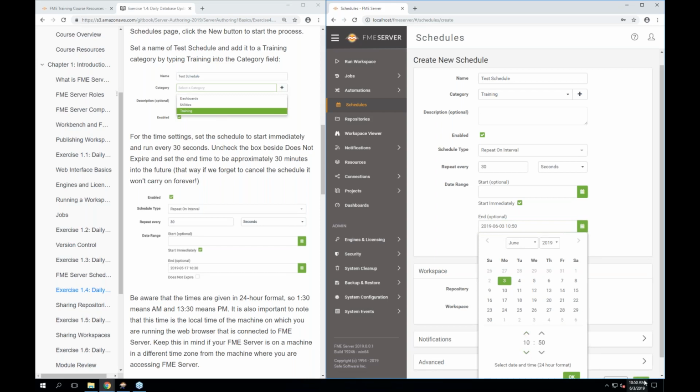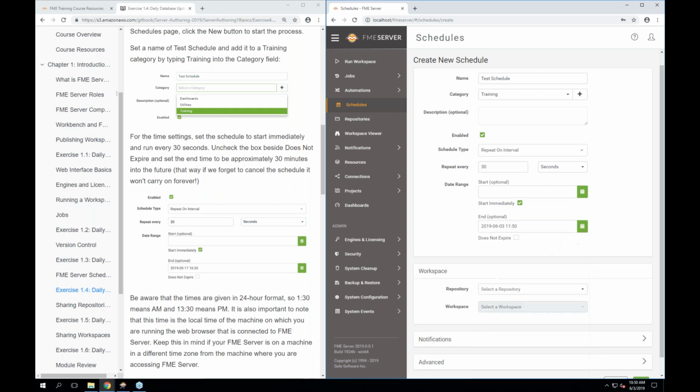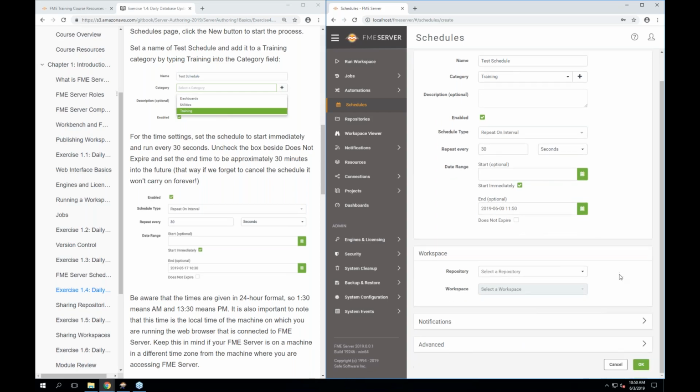So it's currently 10:50 on these machines. So when we're logged into these machines, the time zone will match the time zone of the machine we're logged in from. So we'll have this stop, say, in about an hour. So we'll set that to 11:50. Once you've set the time, you can click OK. So we'll have this run every 30 seconds for the next hour.